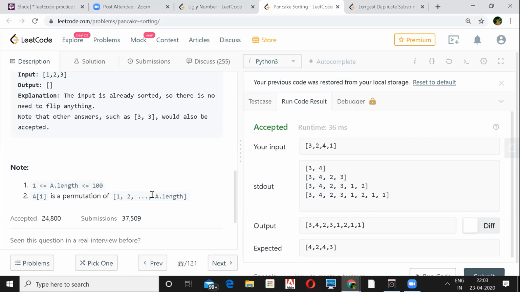So this is the longest duplicate substring problem. String S is given. We need to consider all the duplicated substrings hidden in S, that is, substrings of S that occur two or more times, where the occurrences may overlap. And you need to return any duplicated substring that is the longest.